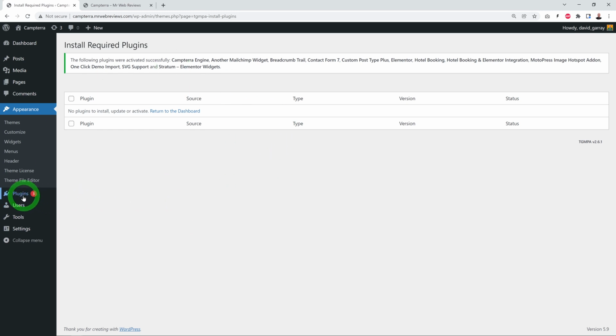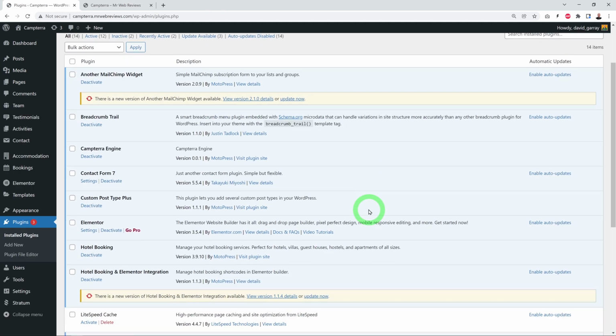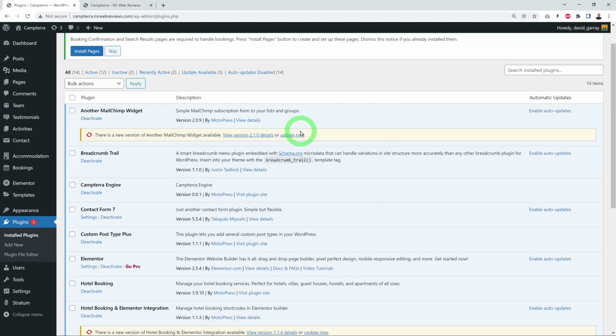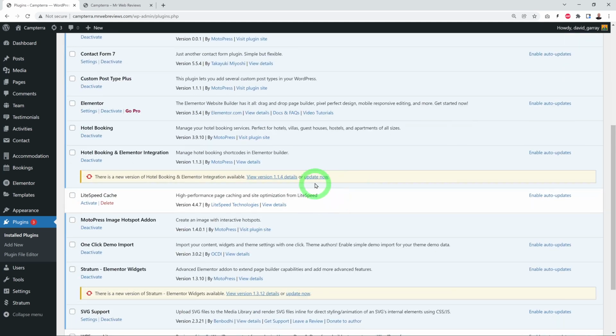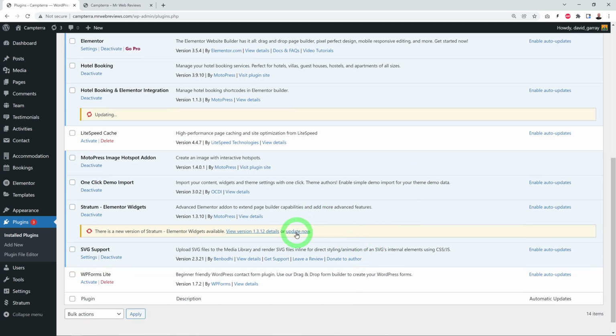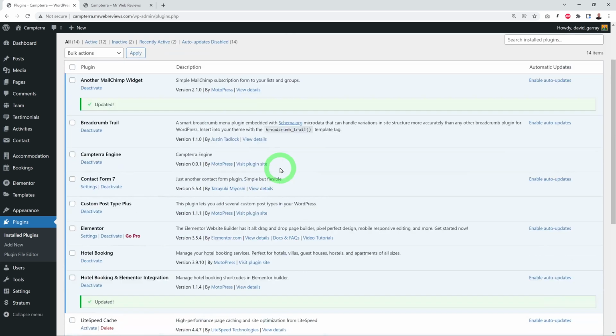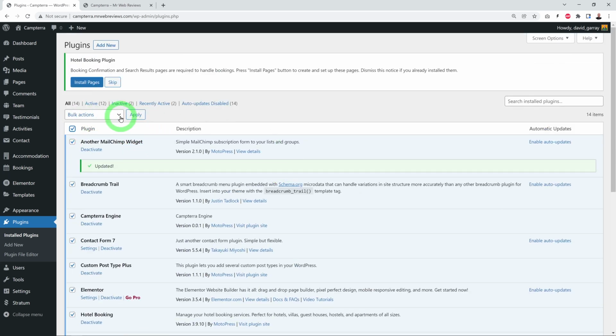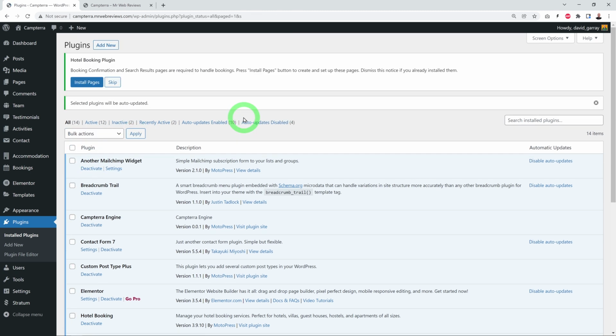Now, just to be sure, to be on the safe side, go into the plugin section. As you can see, some of them need to be updated already. So you can run an update very quickly. Click on this one, click on that one, and again, this one as well, as many as required. As you can see, they're all updated now. And now we need to enable the auto updates. So we go back here on top, bulk select them all, and here we're going to select Enable Auto Updates and then click Apply. And that's it already for the theme and plugins.